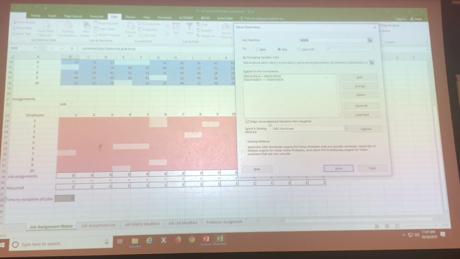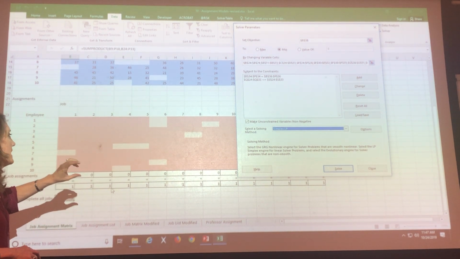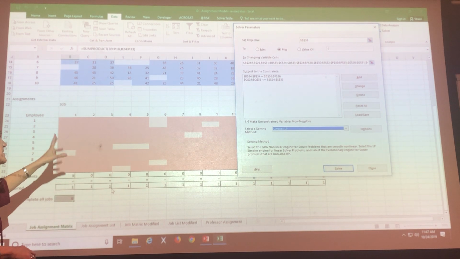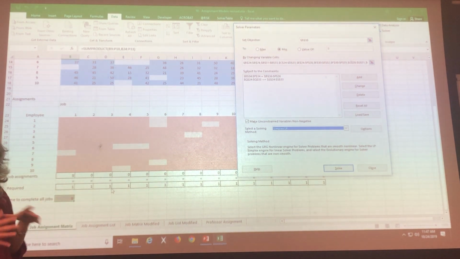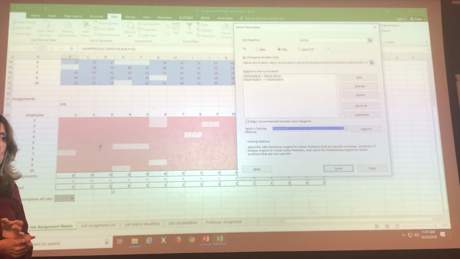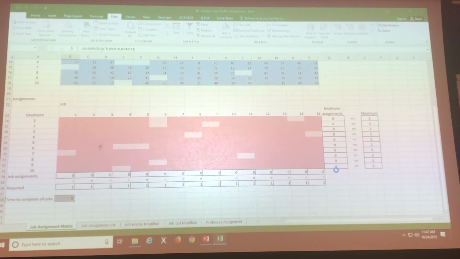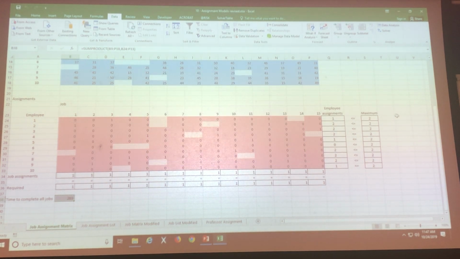Again, I'm not sure why this got turned into nonlinear. Turn that to simplex LP. But you're minimizing B38 by changing everything except those highlighted cells. So I selected all the way around those, and then put my 2 constraints in: make sure they don't do more than 2 jobs, and make sure every job gets done. Solve it with simplex LP. And we've discovered that it's going to take a total time of 263 minutes to complete all those jobs.